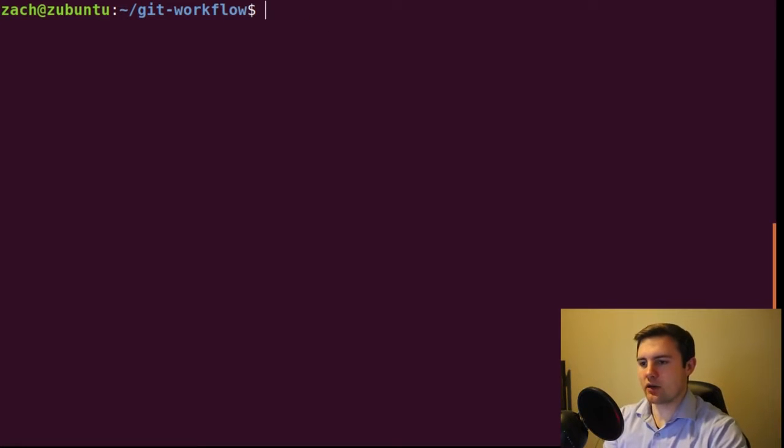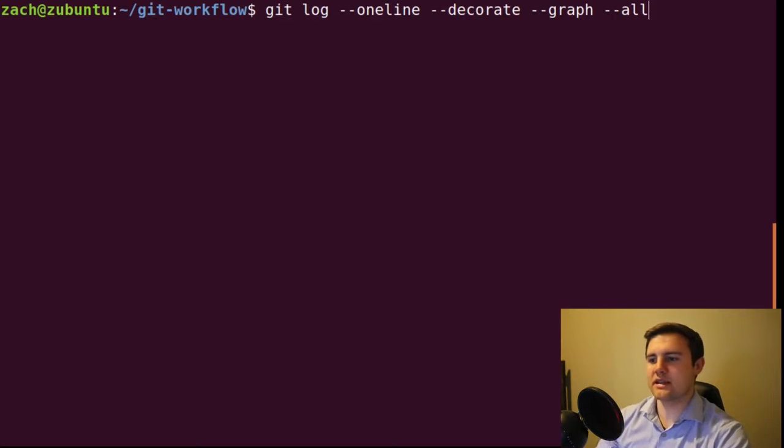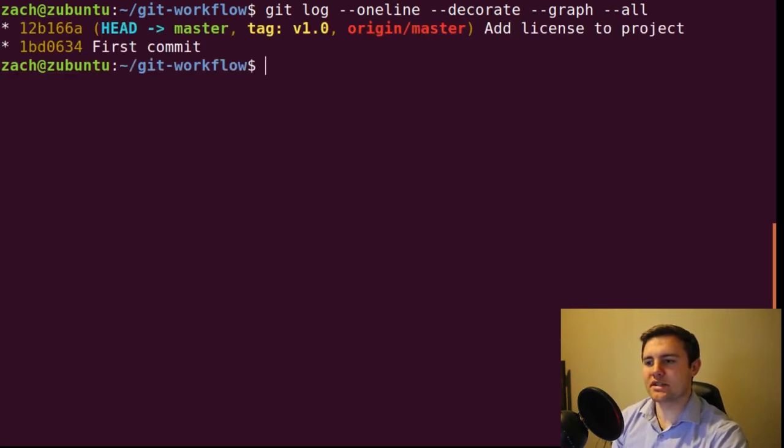Or you could type out a longer version of that command, which says git log, one line, decorate, graph all. This will print out one line for each commit. It will decorate it, highlight it with different colors, and it'll put it in a graph. So as we start to branch out and merge changes into branches, you'll see how this works. And then this last part says all, just meaning that we're going to print out all the branches, not just the current branch that we're on. So you can press enter, and you will see the history of this repository.